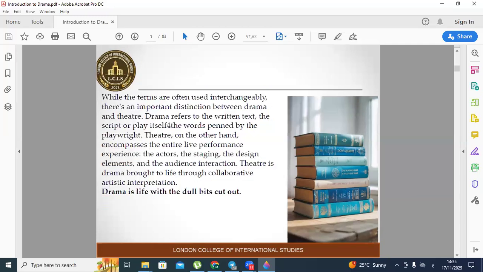While the terms are often used interchangeably, there is an important distinction between drama and theater. Drama refers to the written text, the script or play itself, the words penned by the playwright. Theater, on the other hand, encompasses the entire live performance experience, the actors, the staging, the design elements, and the audience interaction. Theater is drama brought to life through collaborative artistic interpretation. Drama is life with the dull bits cut out.